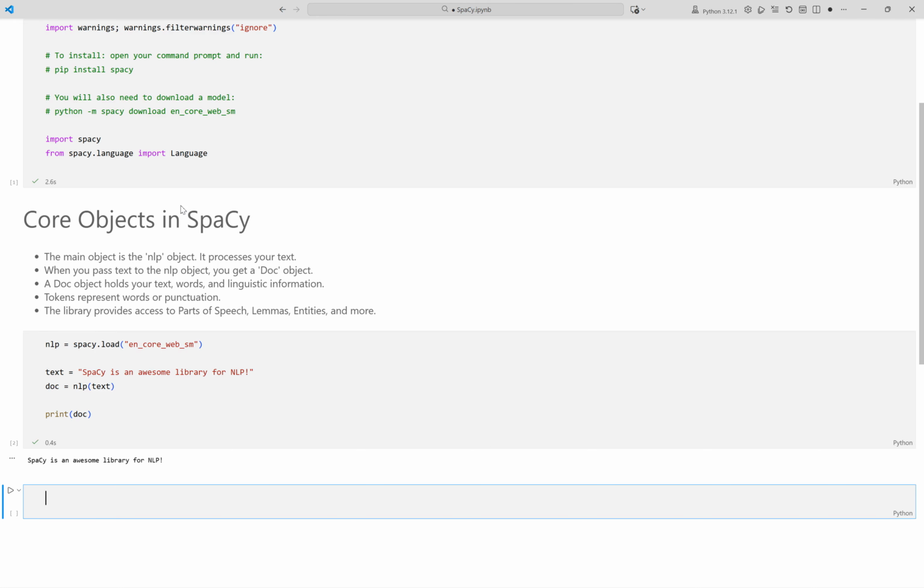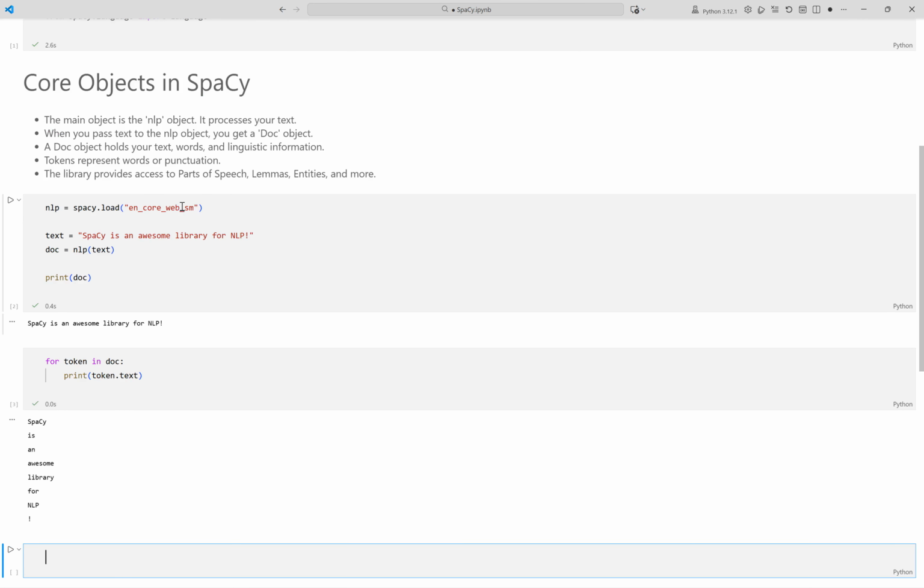This will loop through every token, word or punctuation in the doc. It prints the actual text of each token. Running the cell now. This output shows each token in the processed text printed on its own line, illustrating how the doc object breaks the original sentence into individual tokens. Notice that punctuation like the exclamation mark is treated as a separate token, highlighting SpaCy's ability to accurately segment text into meaningful components. This reinforces the lesson's point that tokens represent words or punctuation within the doc object generated by the NLP pipeline.